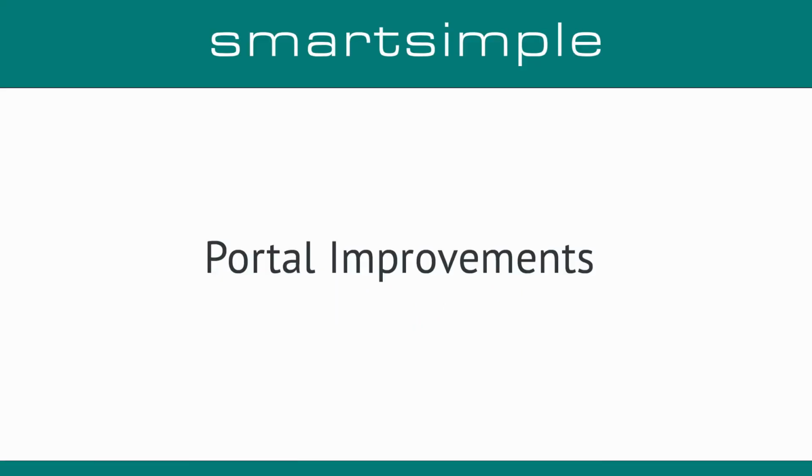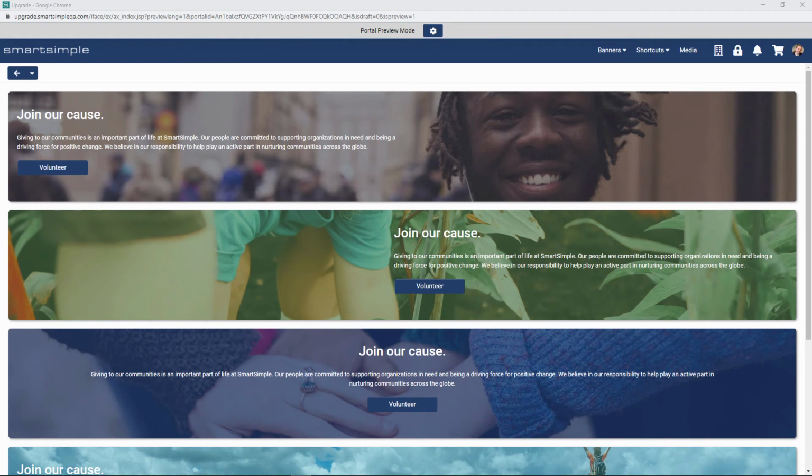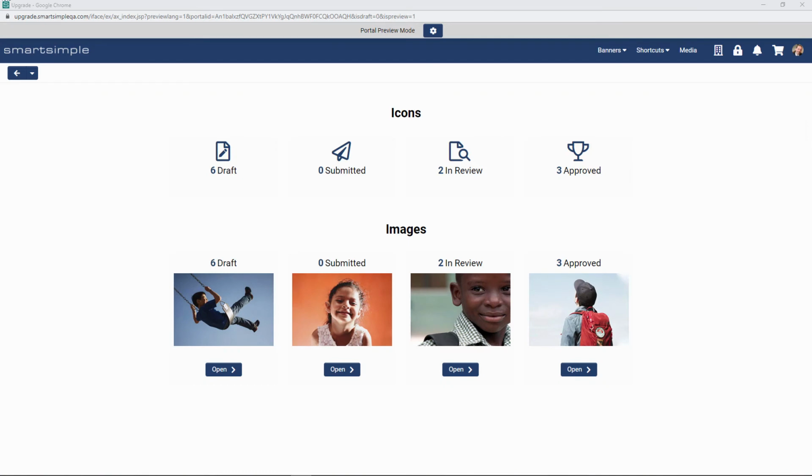Portal improvements. We've made a few changes to the portals to improve your overall experience. First, we made it easy to add visually appealing call to action banners in your portals. Use the new portal section type called Banner to quickly create banners with a background image, customize text, and call to action buttons. Best of all, no HTML knowledge is required.